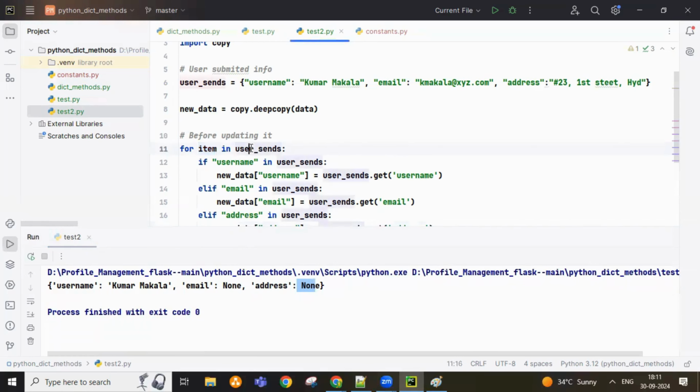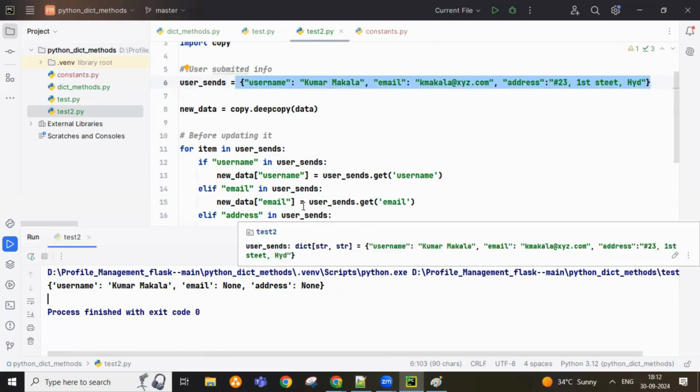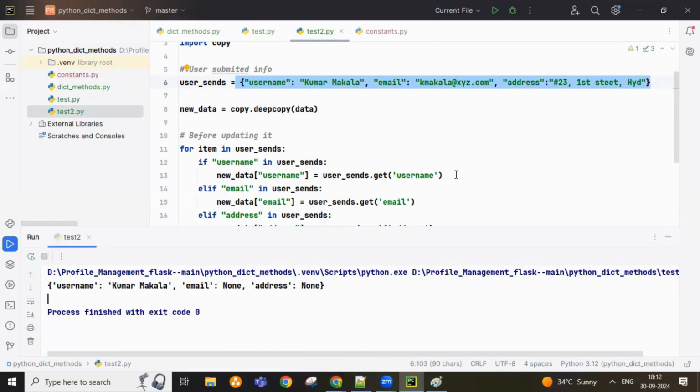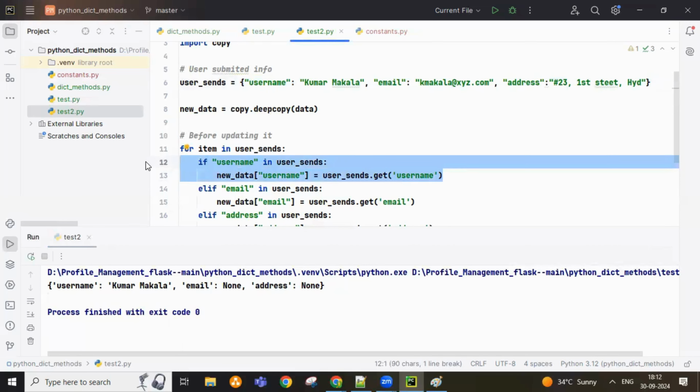See, for item in user sends. So user sends, how many items are there? It will go through the loop. But did you see these two are not updated? Who can catch it? Always see, guys. Did you observe this? Always this is getting updated. You got it?